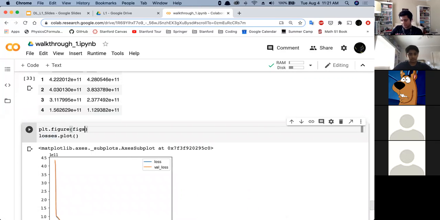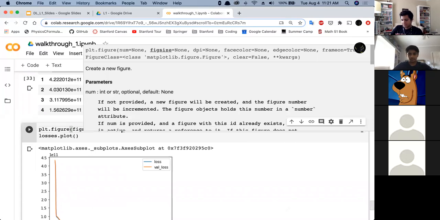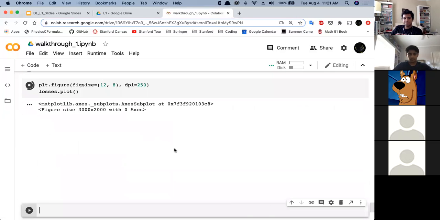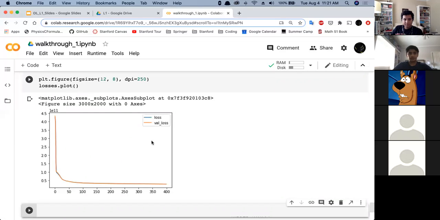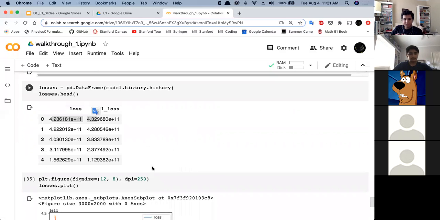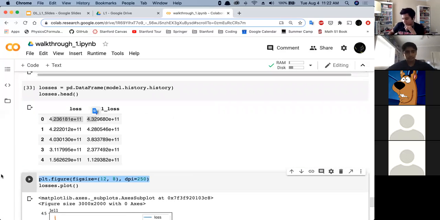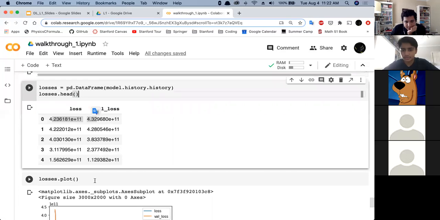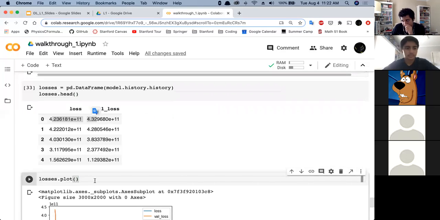plt.figure figsize equals 12, 8. And let's actually increase the DPI as well. DPI equals 250 just to get a nice clear plot. Wait, can you scroll up again? Yeah, that seemed to do absolutely nothing, probably because it's the pandas.plot function. No dice with this one. Let's delete that. I forgot what DPI is again. DPI is dots per inch. It's like the clarity of the image. Unfortunately, it doesn't seem to work on pandas plots, so you can just delete that line.